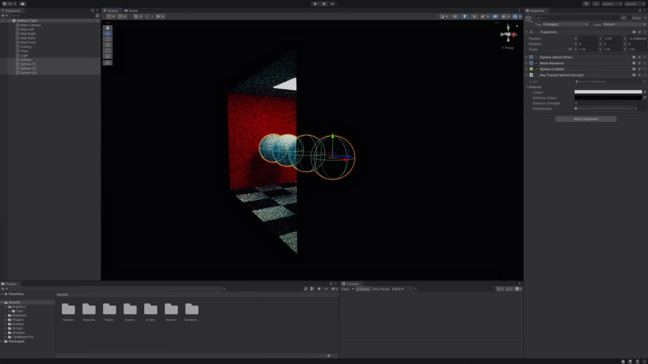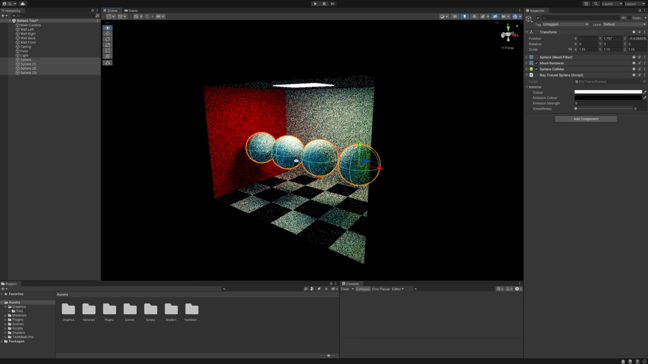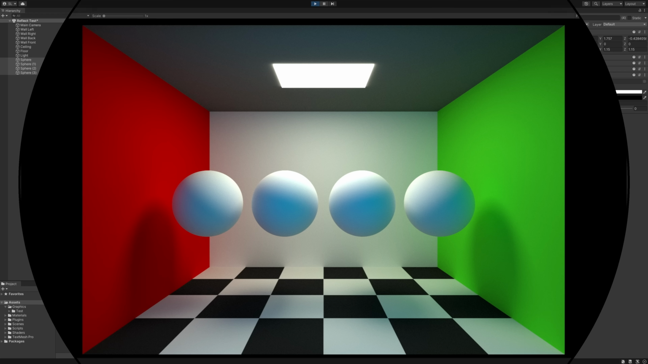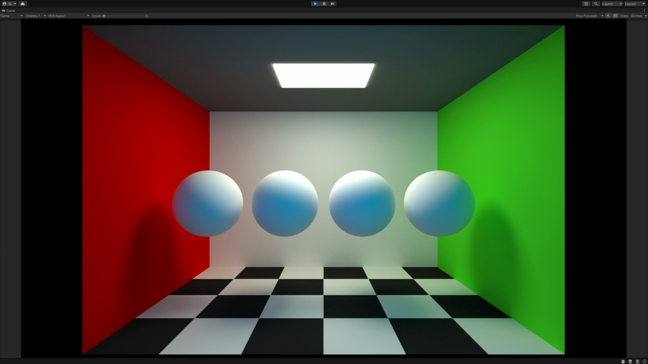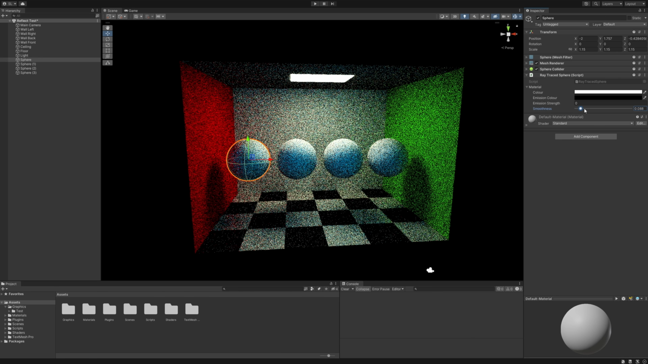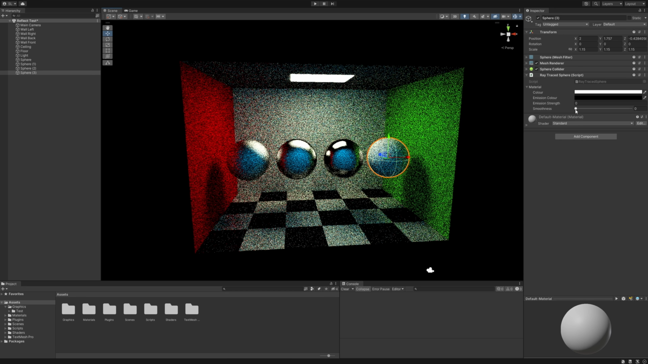So let's try it out. I've placed a few spheres in our little test chamber here, and let's just see how that looks at the moment. Alright, now let's make these balls shiny. So I'll set the smoothness on the first one to around 0.4, then the next one maybe 0.6, then 0.8, and the last one can go all the way up to 1.